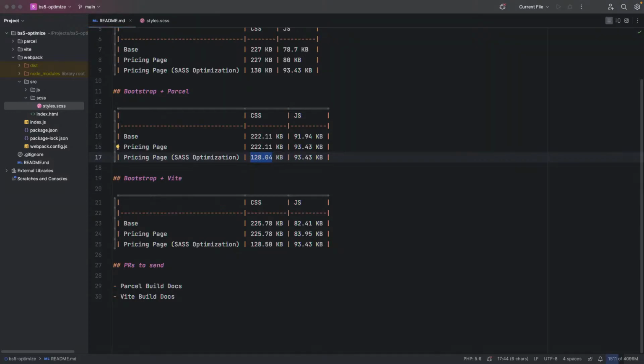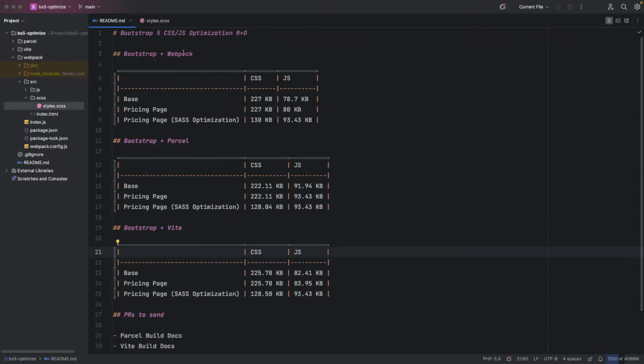And after that, we will try to replicate the same thing across all of these. So initially we'll start with webpack first.